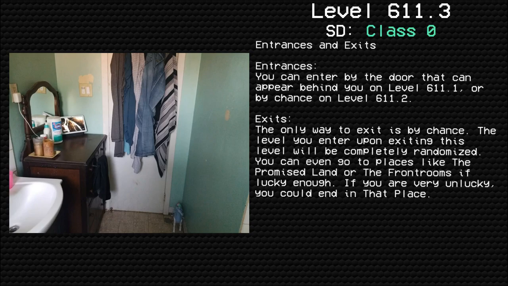Entrances and exits. Entrances. You can enter this level by the door that can appear behind you on level 611.1, or by chance on level 611.2. Exits. The only way to exit is by chance. The level you enter upon exiting this level will be completely randomized. You can go to places like the Promised Land or the Front Rooms if lucky enough. If you are very unlucky, you could end up in that place.